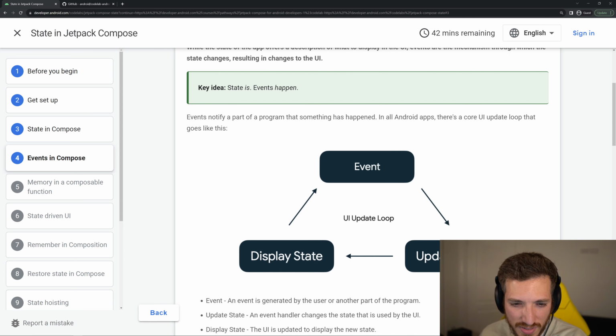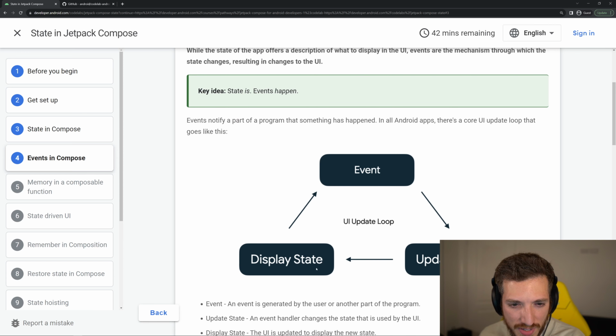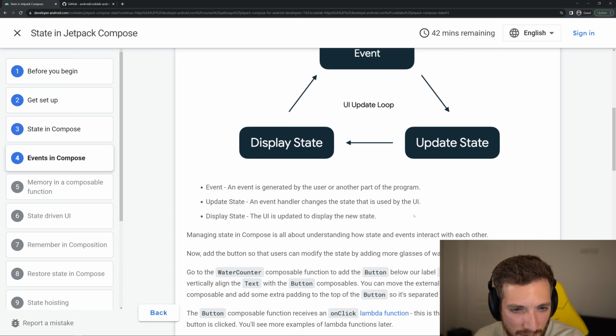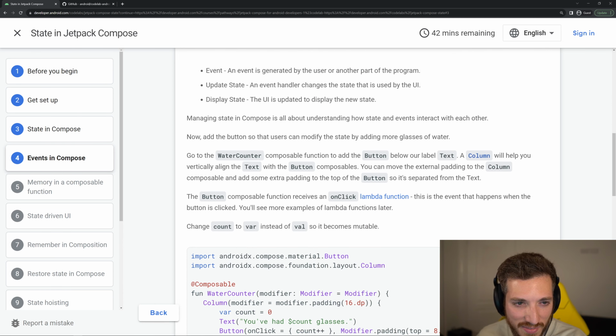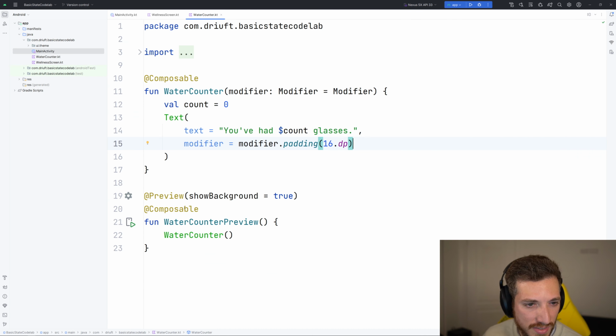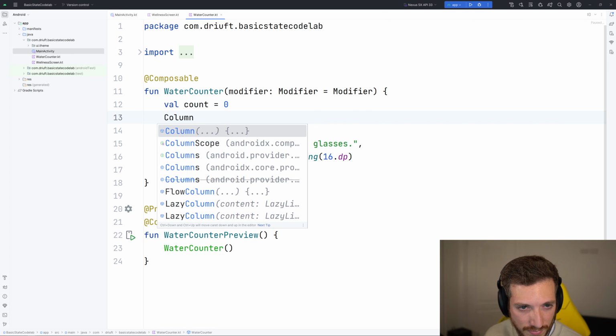Yeah, so this is pretty much what it looks like. So you have event, update state, display state, and then it just keeps going in a loop. So it's all the same stuff here. I'm just not going to read that again. I'm going to go ahead and keep going. So go to the water counter composable function to add the button below our label text. A column will help vertically align the text, obviously. So yeah, they just basically want it to be set like this. So we're in the water counter already. We're going to go ahead and add a column.